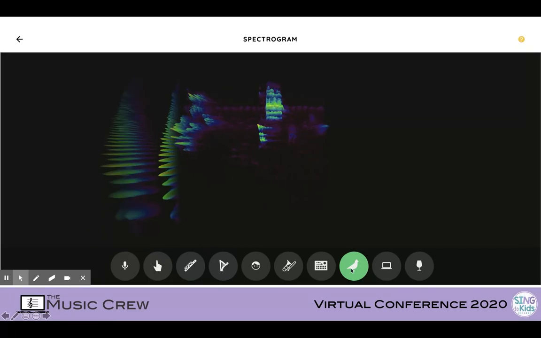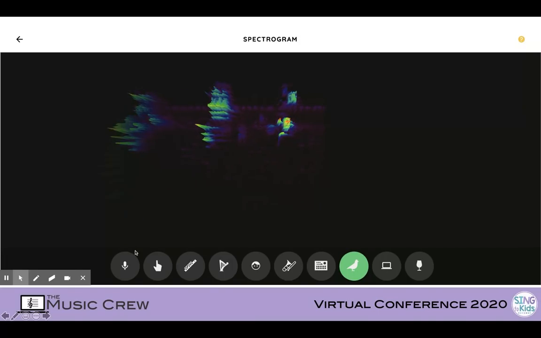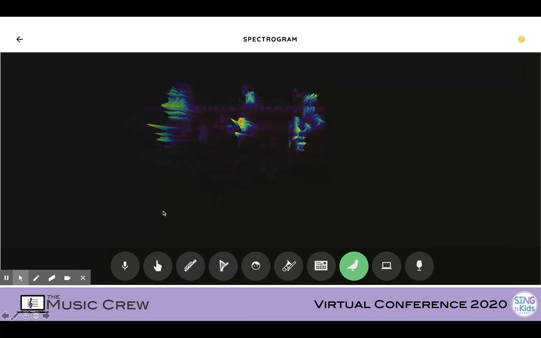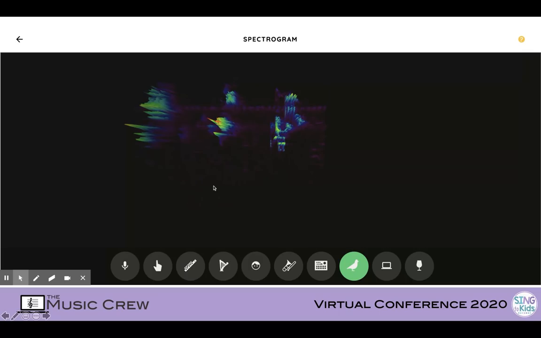And you can see the very first option is the recording option, where students could record a sound in their home, a sound in the classroom, an instrument that's not represented here, and get to see and hear what it might sound like using Spectrogram.